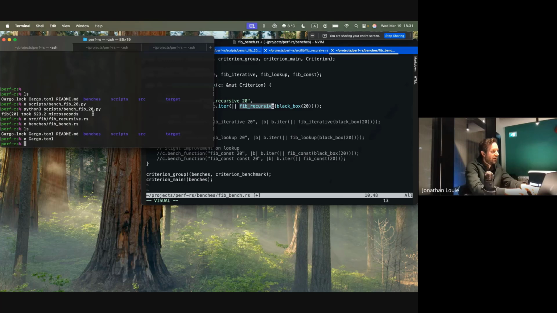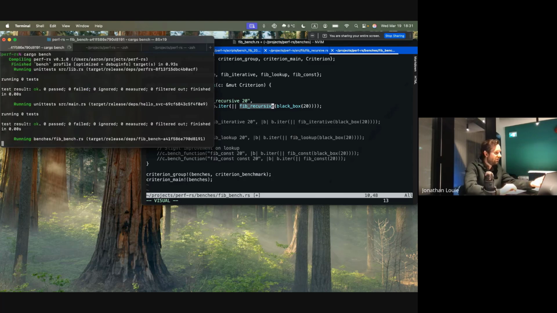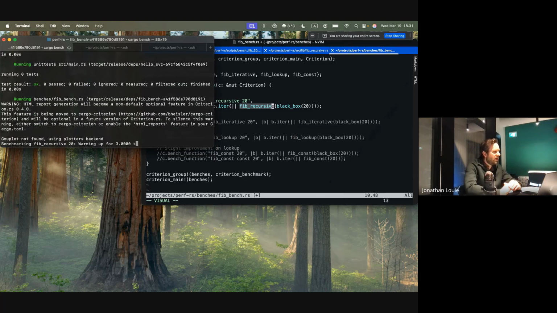But with all of that said, how do I run it? Well, because everybody knows that we've got cargo. Cargo is great. Cargo comes with a cargo bench command. That's what I'm going to use. There's also a cargo criterion subcommand that you can also install that just sets up some stuff by default for you a little bit differently.